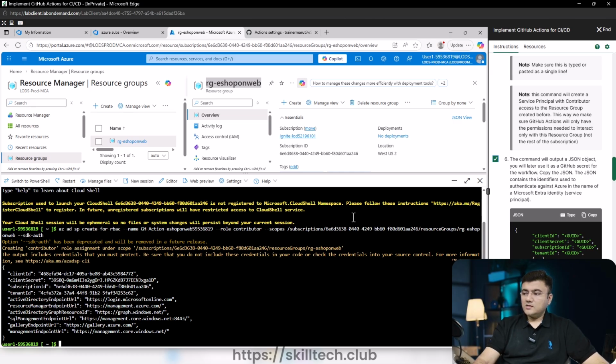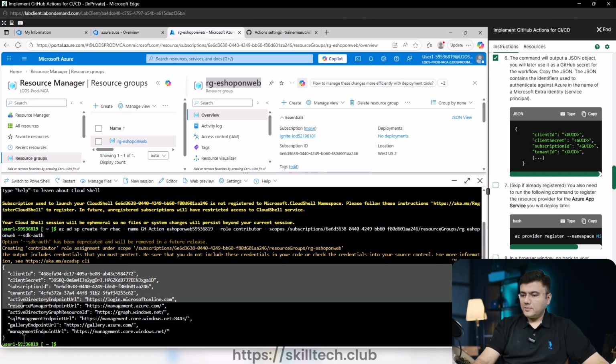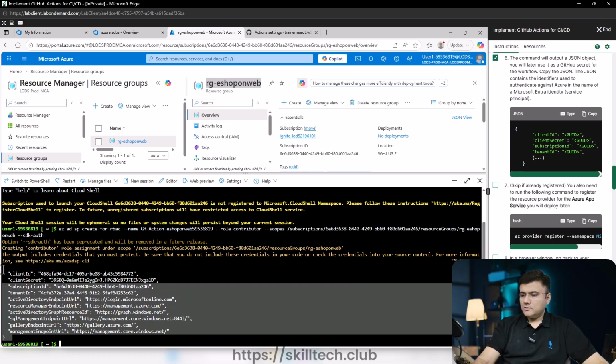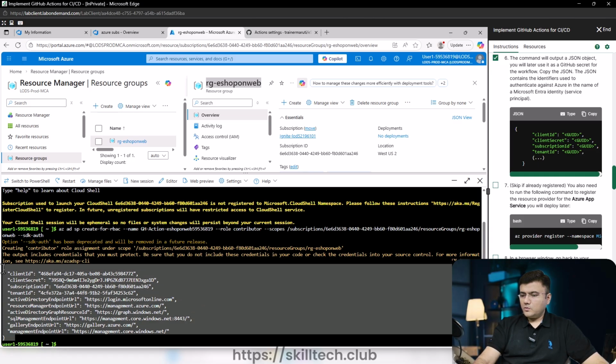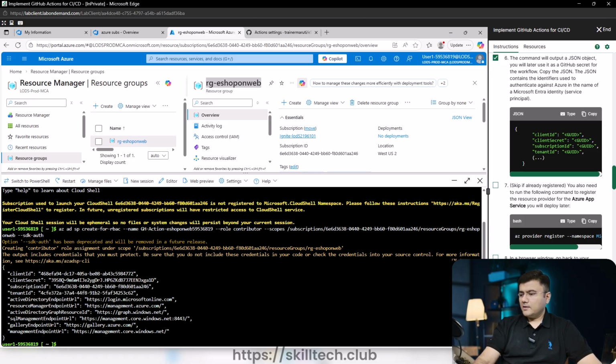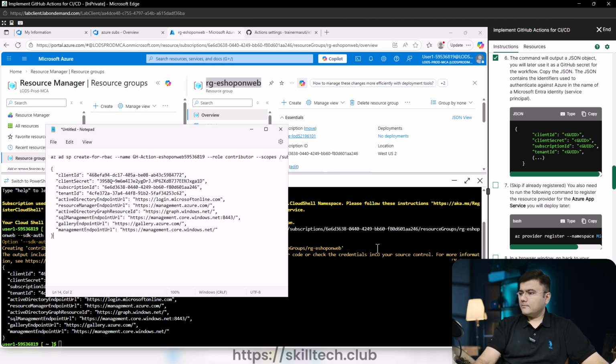And you can see this is just now done. This secret is something which I have to copy. So I'm going to copy this right now from my Cloud Shell. Make sure when you copy this, you take everything, including the curly bracket. And then I'll just paste this in my notepad file. Later on, I have to use this in my GitHub. But right now I just did this.